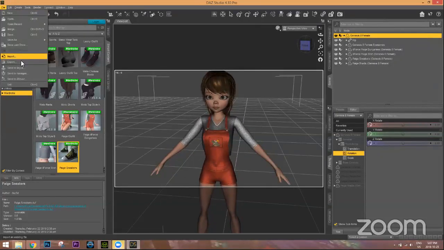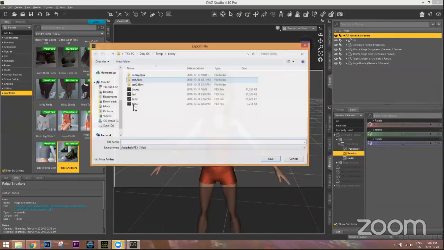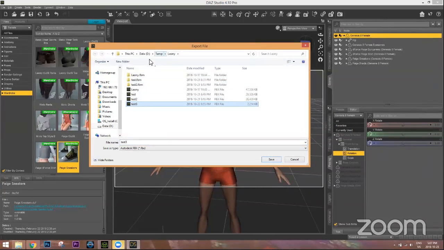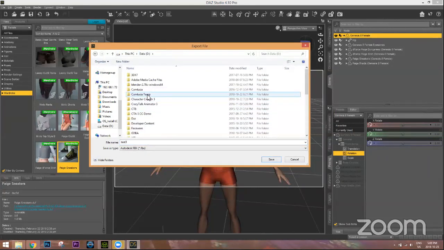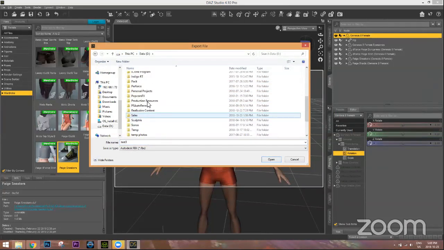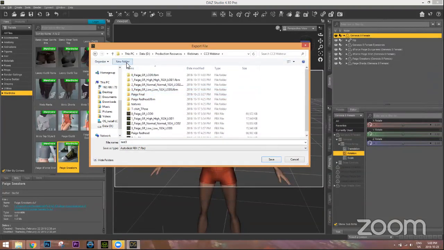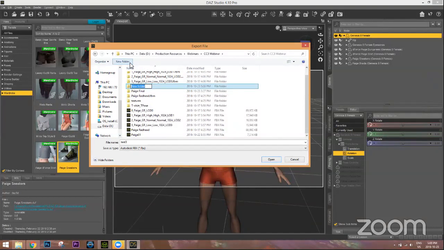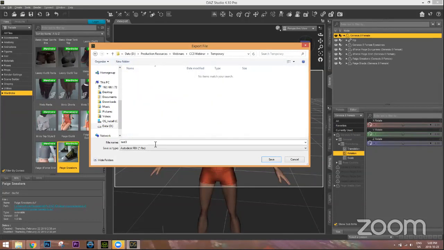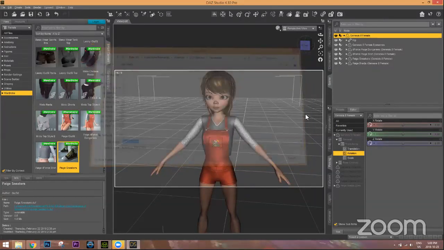So go to File and Export. And we can just call it whatever. I'll just save it to a custom folder here. Webinars, CC3 webinar. Okay, let's create a new folder here called temporary, because temp is too short. Okay, so we'll just call this test character. And import it in.